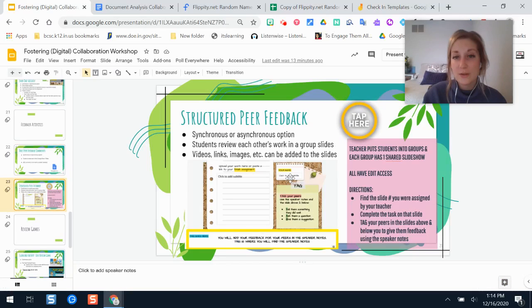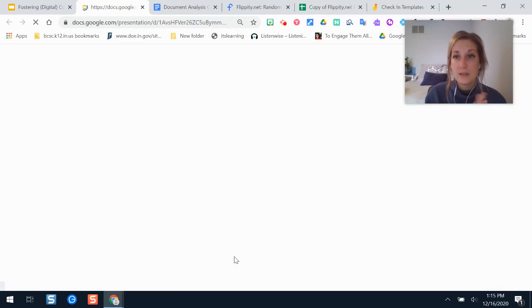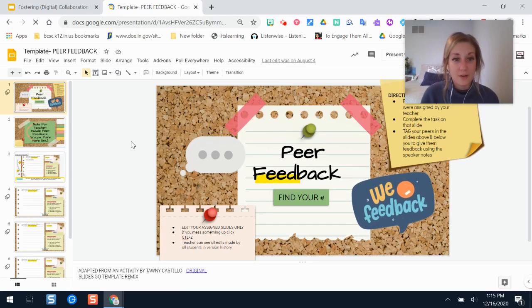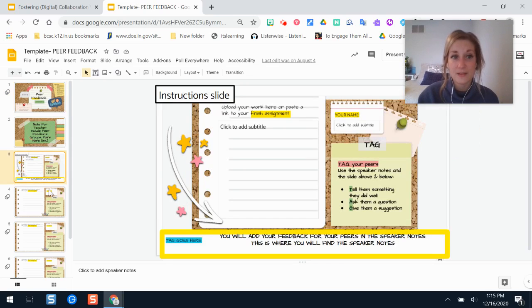And another way you can do this, and this is a little bit more of a structured one, is by using this template. So this is another one. I borrowed it from a colleague, and it's a feedback slideshow. And studies have shown that students giving feedback to each other is a really powerful way for them to feel connected and part of a classroom community, but also for students to practice using that. And that's really a life skill you need to have, is to be able to give feedback to others. So what this does is students are assigned a specific slide. Here's the instruction slide that explains it to them.